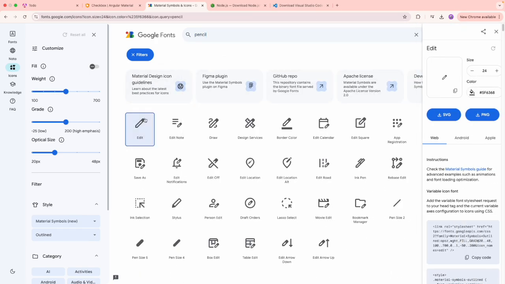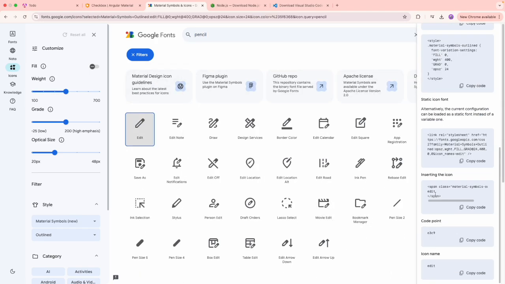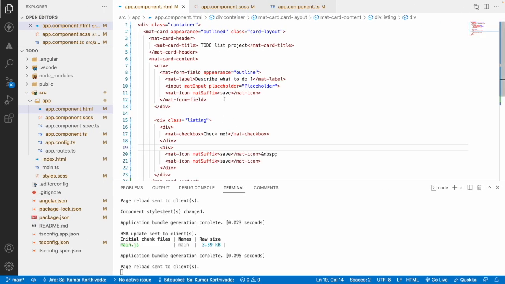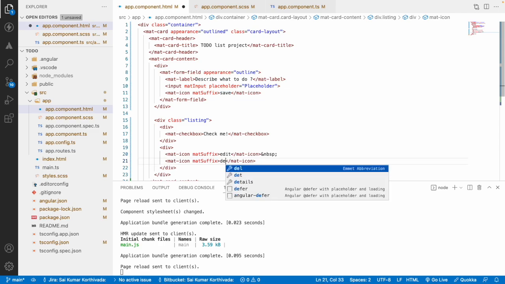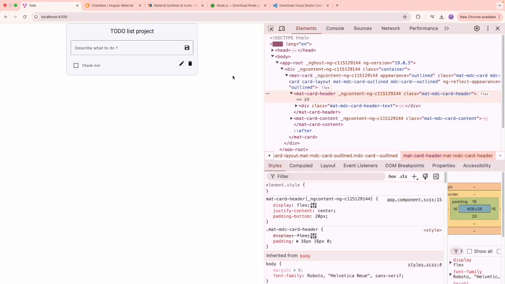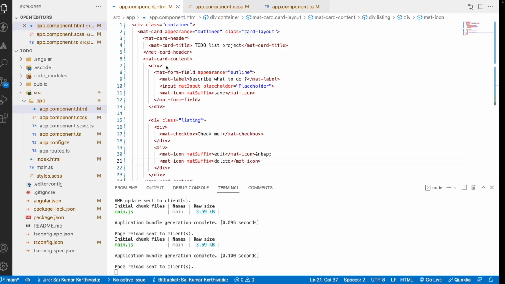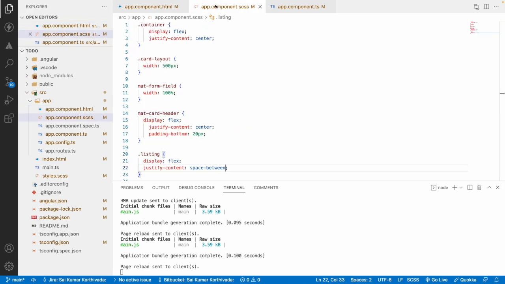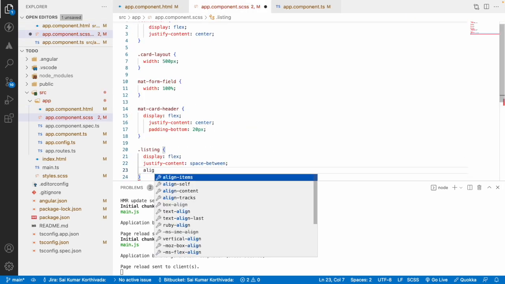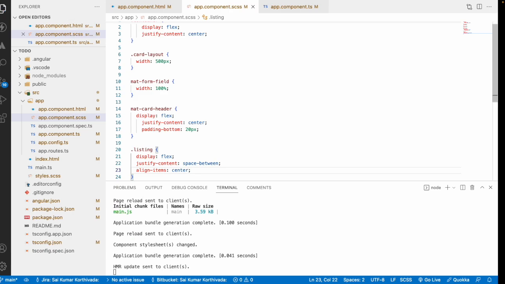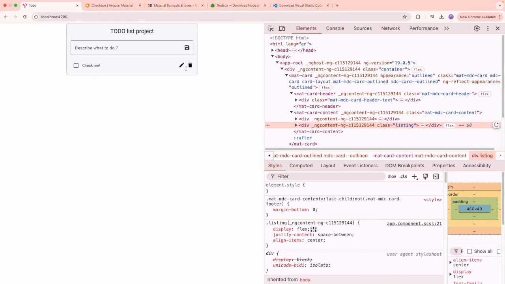So let me go with edit icon, and then I can go with edit name. So let me go and rename this to edit. And also we have something like delete, and save this. Now go here, you can see delete icon and also edit icon. So these are in a sequence, and let me center all of them. So all the listing items should be centered horizontally. So align items center and save this. Now all are in sequential line.